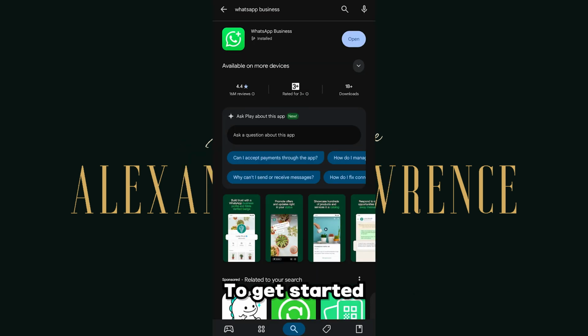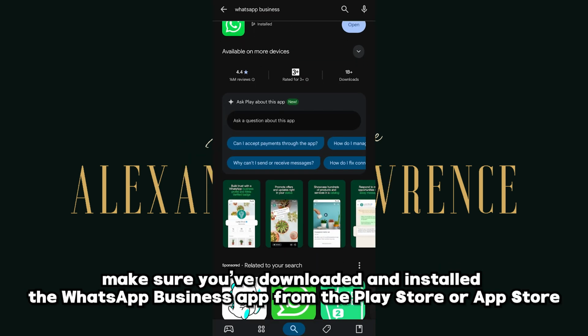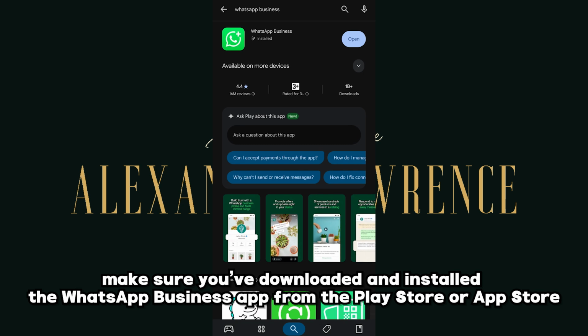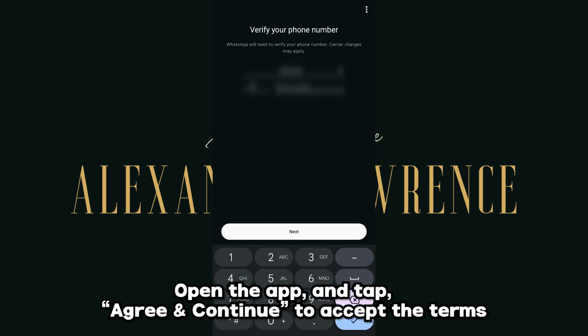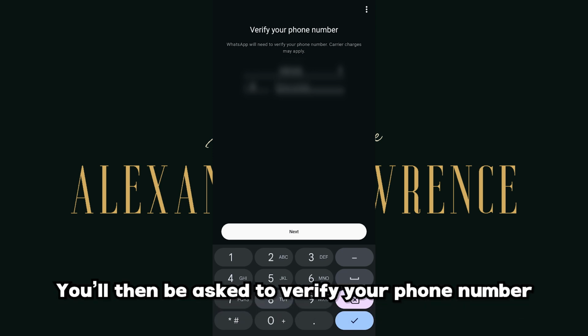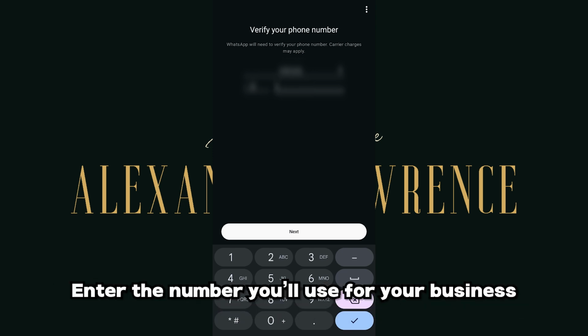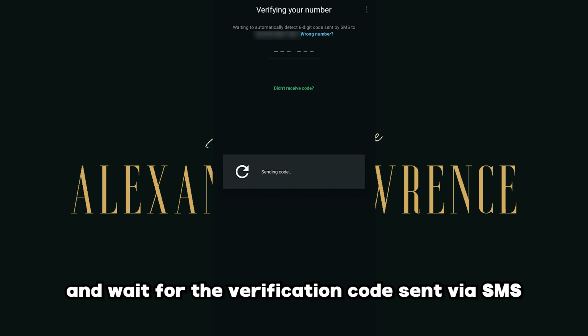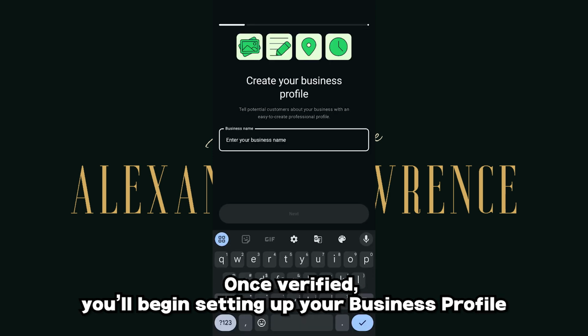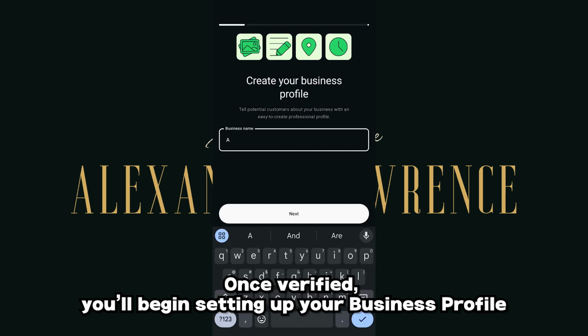To get started, make sure you've downloaded and installed the WhatsApp Business app from the Play Store or App Store. Open the app and tap Agree and Continue to accept the terms. You'll then be asked to verify your phone number. Enter the number you'll use for your business and wait for the verification code sent via SMS. Once verified, you'll begin setting up your business profile.